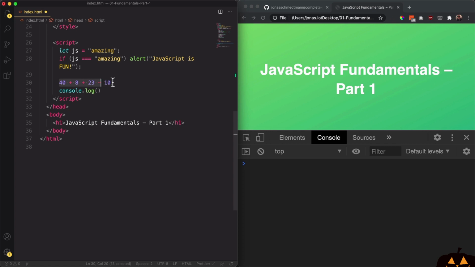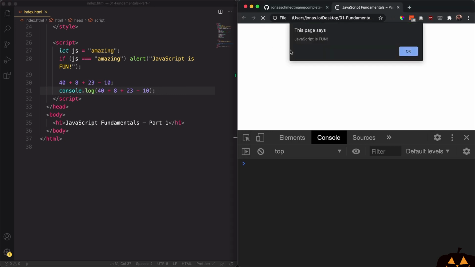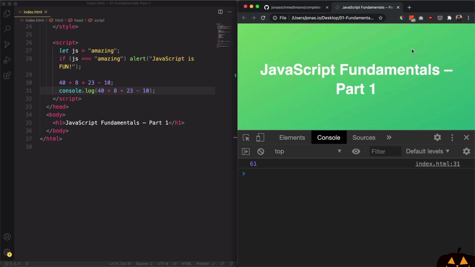Okay? And then if we take this code here and copy and paste it, and then save it, and then reload, then we need to click OK so that JavaScript can move on to the next line. And then we actually get the result printed to the console here. And it actually says that it's coming from index.html at line 31. And so that's exactly the line where we did do this computation.